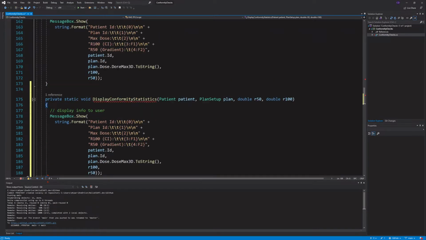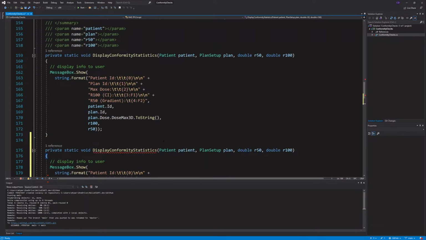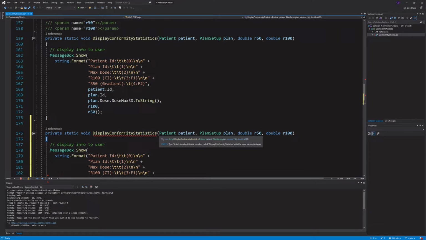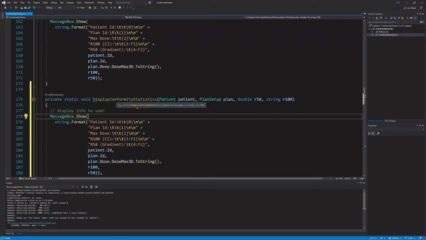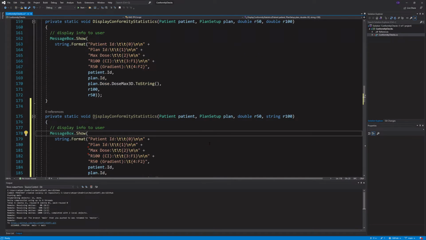Okay, so this is complaining because it's named the same and takes in all of the same parameters. If we change this to string, it's no longer complaining. So this is an example of, in object-oriented programming, polymorphism, at least to my understanding. It just means same name, multiple different functions.